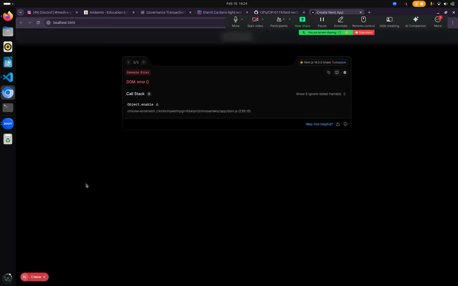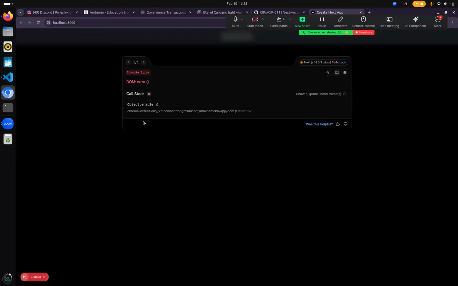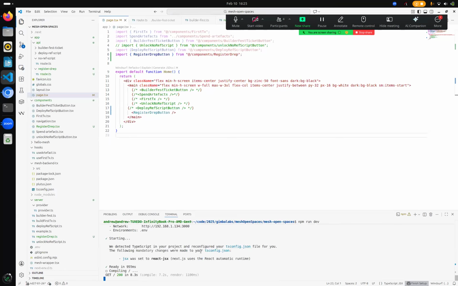So let's connect our wallet. Very nice. Doesn't like that. Oh, it didn't. Wait, wallet connection is giving an error? I've never seen this. Weird. Wait, what's that supposed to mean? DOM error. Object enable Chrome extension. Where is the DOM error coming from? What's this? That's weird.